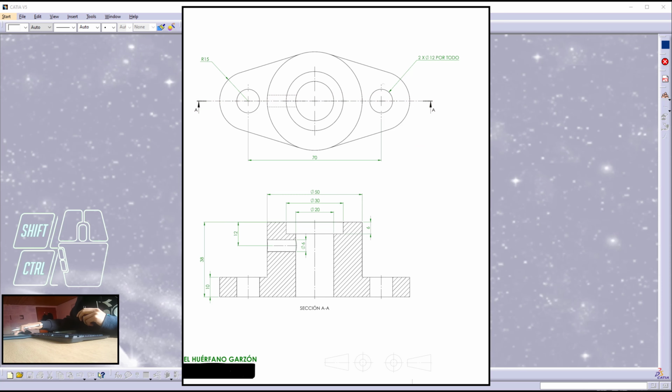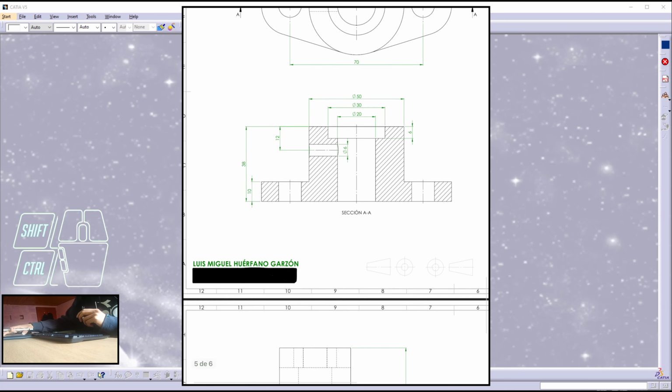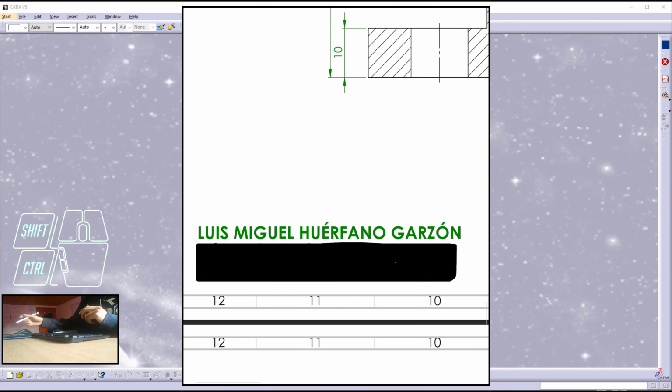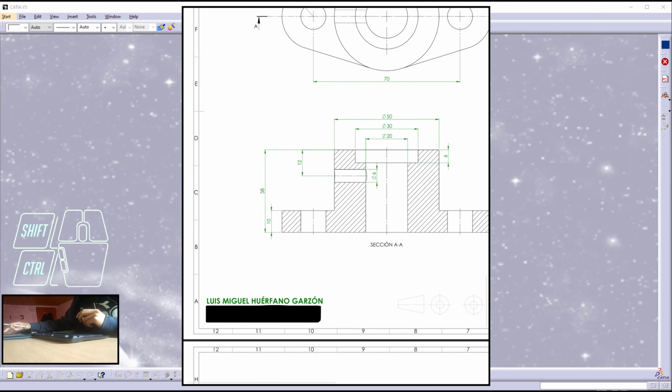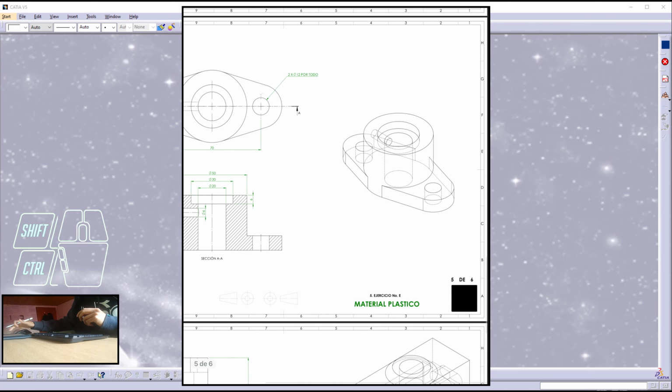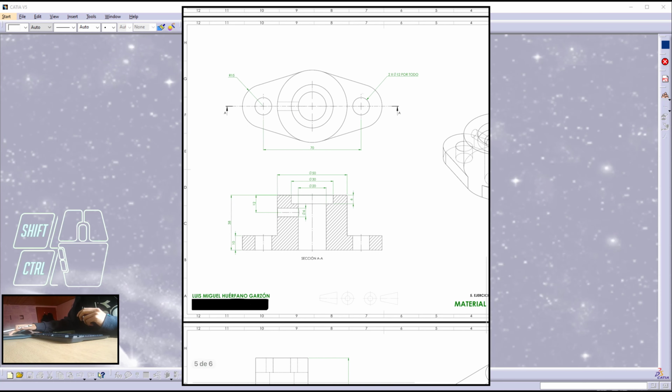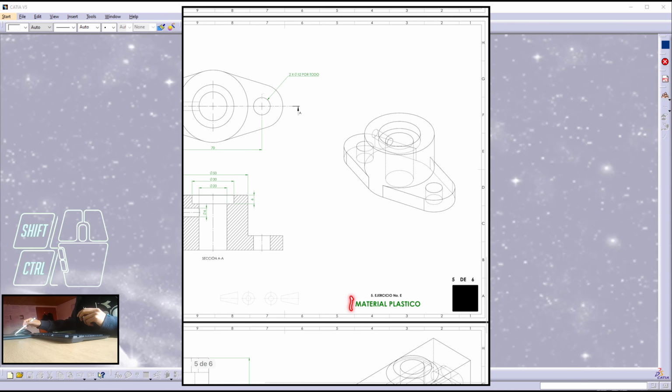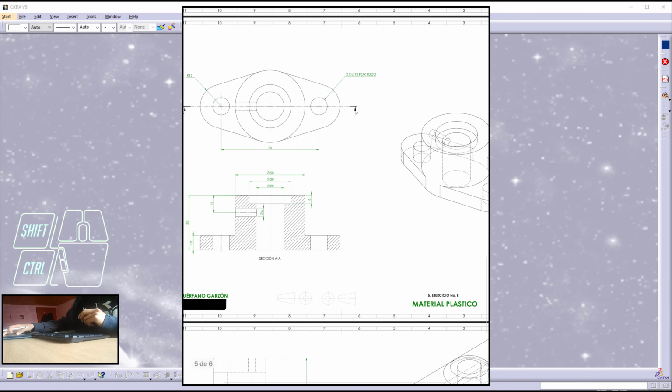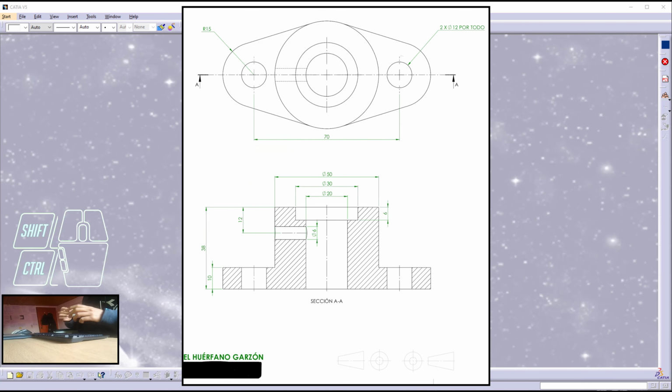It is important for me to say that this engineering drawing was made by Luis Miguel Huérfano Garzón. And as you can see, there is no information about anything. Right here, it is telling me the material, which is plastic. But I don't really care about this at this moment. What I want is to create this part, right?